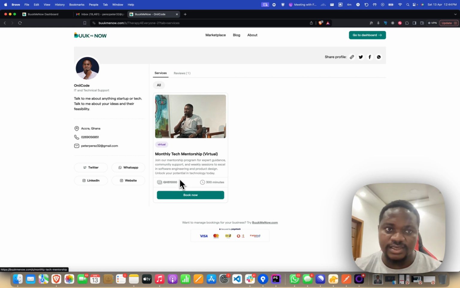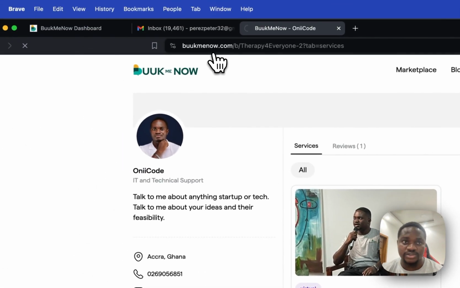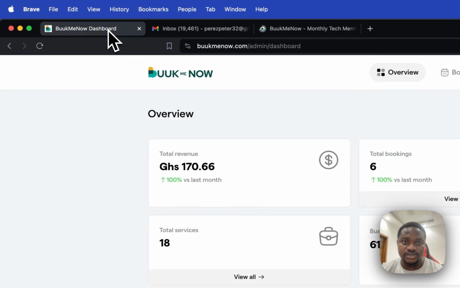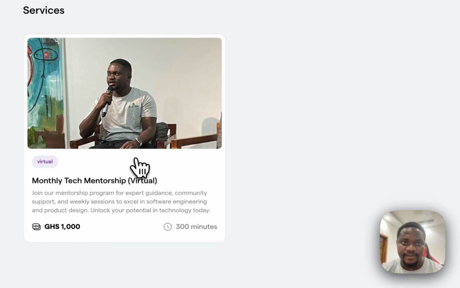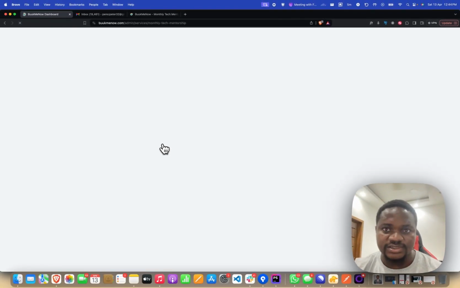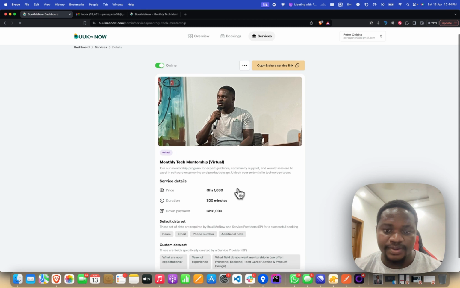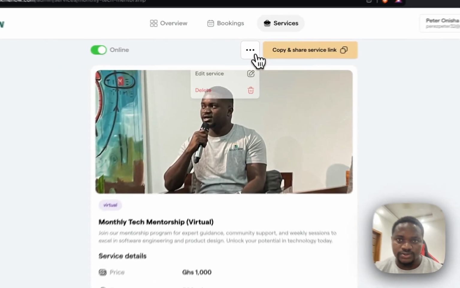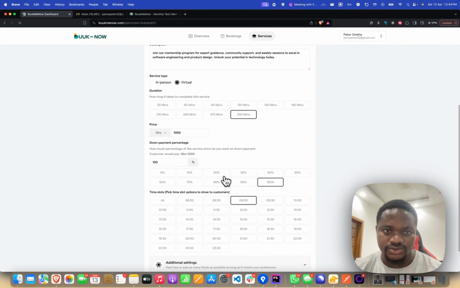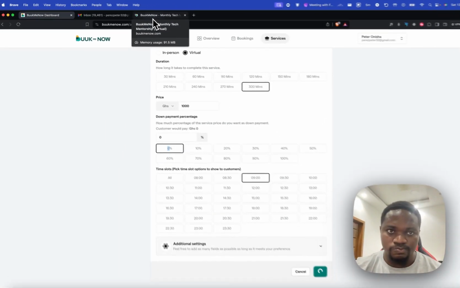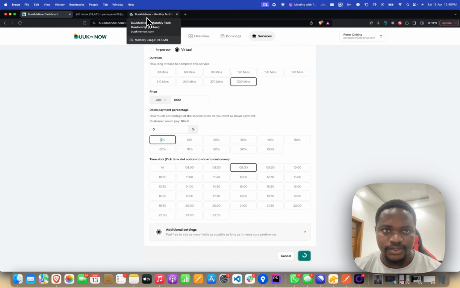You can see here, okay, I'm going to create another one where I maybe turn off the payment requirement. If you give me a second to do that, go to services, go to this particular service, then I can edit the service to bypass the payment. So go to edit. And for down payment, I'm just going to say 0%. That way I can proceed with everything. So I save it.